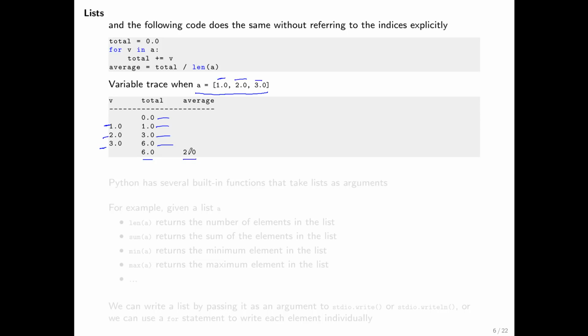So the code correctly computes the average of the given list, but notice that it did so by simply looking at the values directly. We didn't make use of the indices of the elements here. So these are two styles of iterating over a list, one using index, the other one using values.